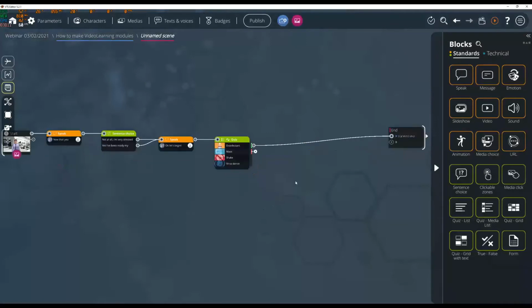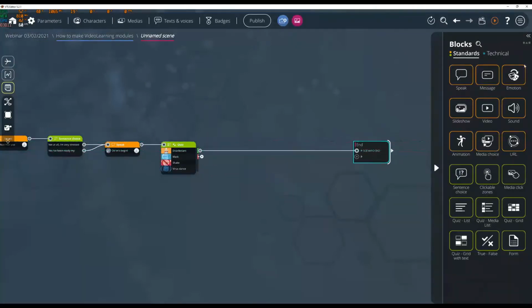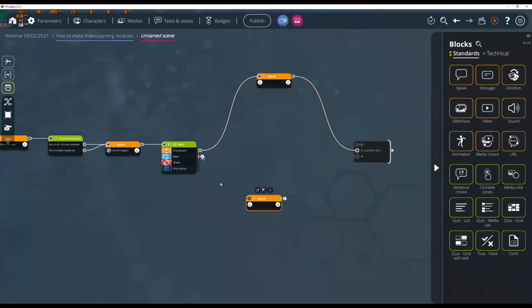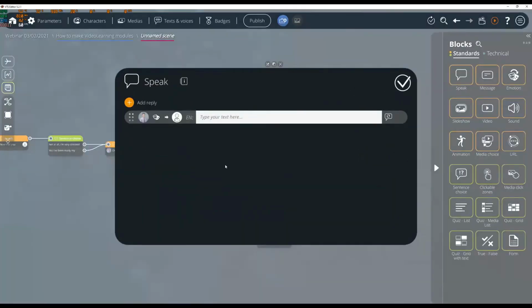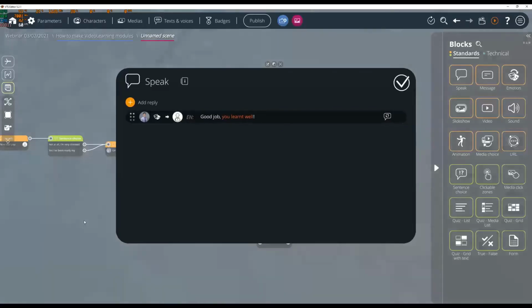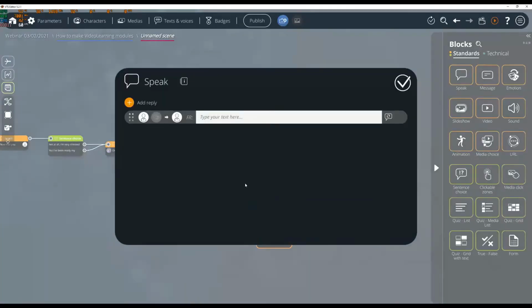Okay. So now, whenever he answers right, he's gonna go on this way. And whenever he answers wrong on the red exit, he's gonna go this way. So whenever he does everything good, Thomas is going to tell him, good job. You learned well. Maybe you should go back to the theory.